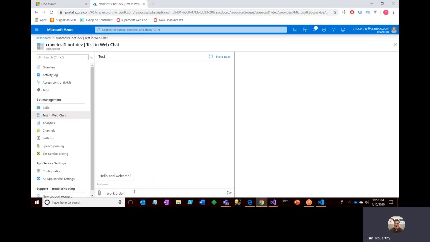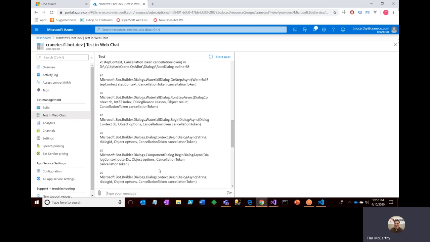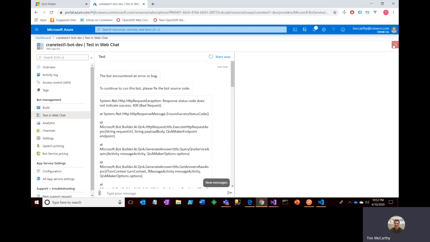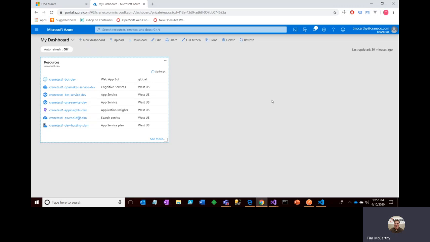I have it sending the exception back. You shouldn't do that, but just for demo purposes. So there's a huge exception that just happened there. That's because there's no QnA Maker service. We just deleted the knowledge base. The services can't connect to the data source.